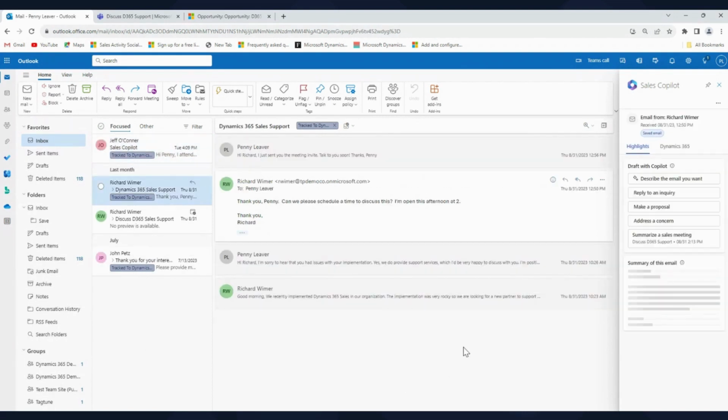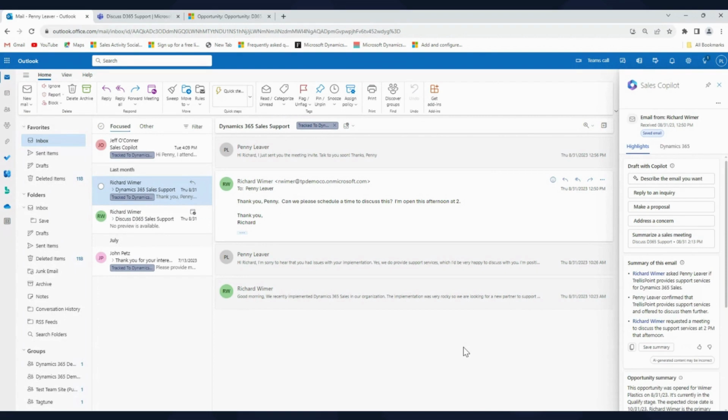Another scenario that we're going to look at is an email I got from Richard. I've been working with Richard for a little while. He's been reaching out to us to talk about TrellisPoint providing their CRM support, their Dynamics 365 support.